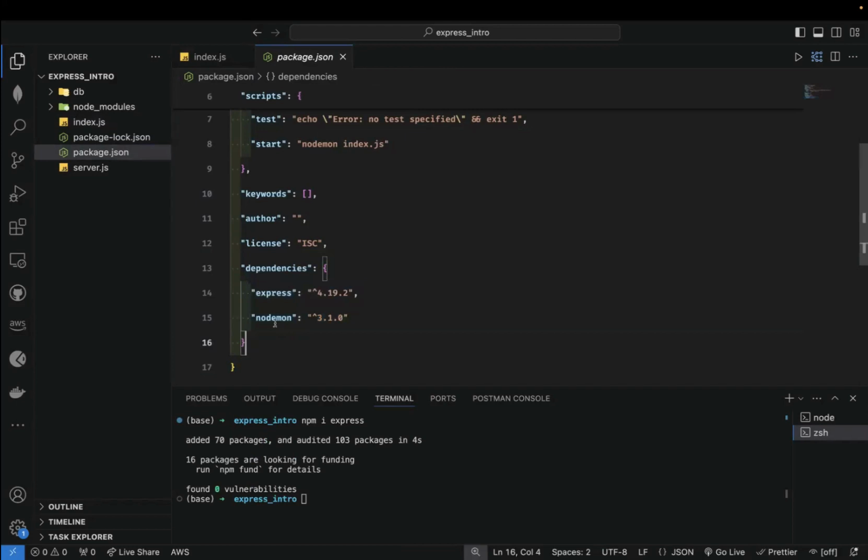If we check our package.json, we have it amongst our dependencies. All right, just to mention, nodemon should be in dev dependencies. In case you're writing your own project, you should install nodemon like this: npm install --save-dev nodemon. Okay, so that's how you should install nodemon, so that it is in the dev dependencies and not your actual dependencies.